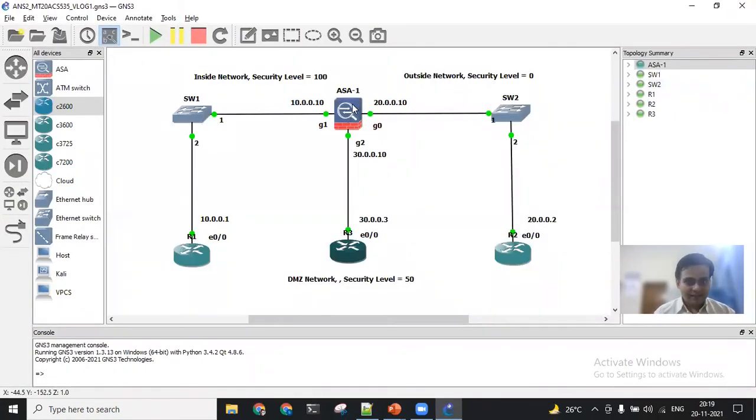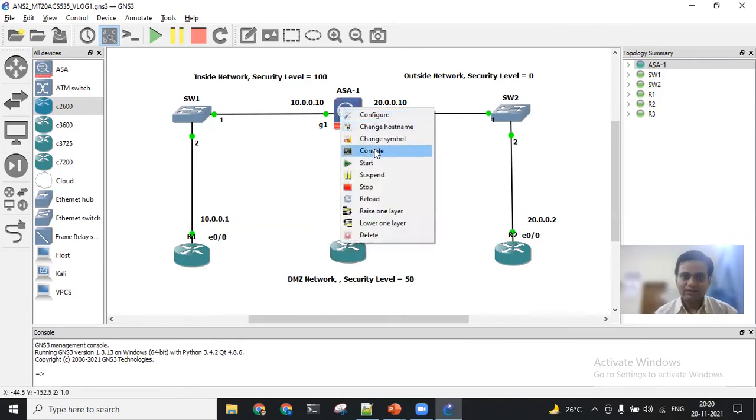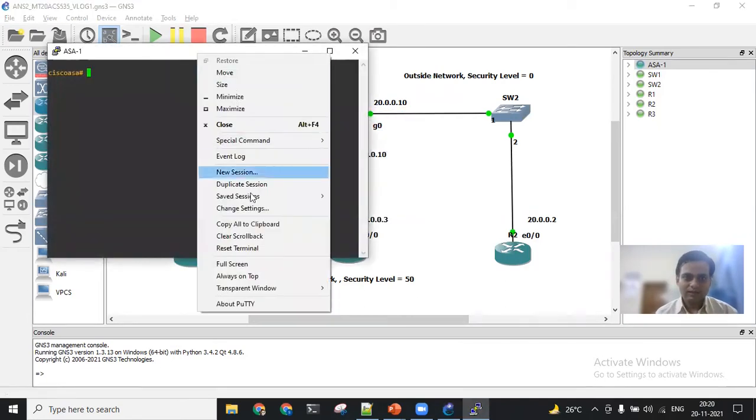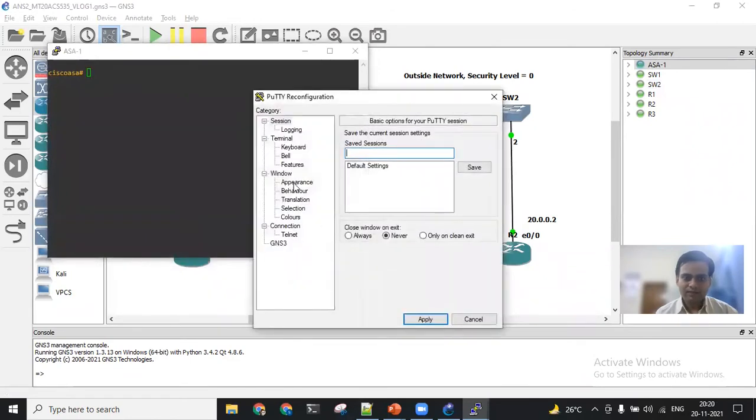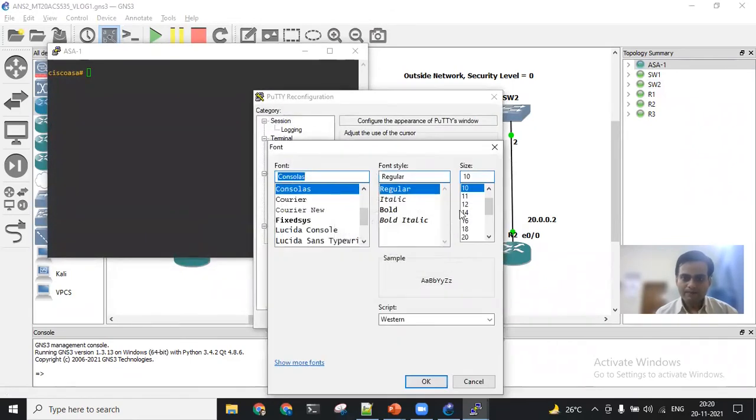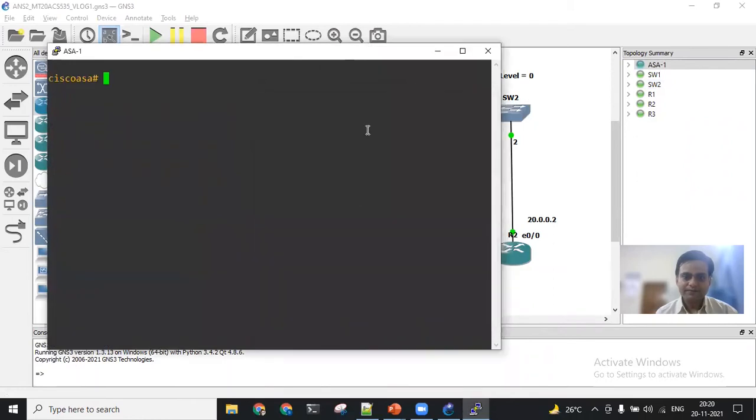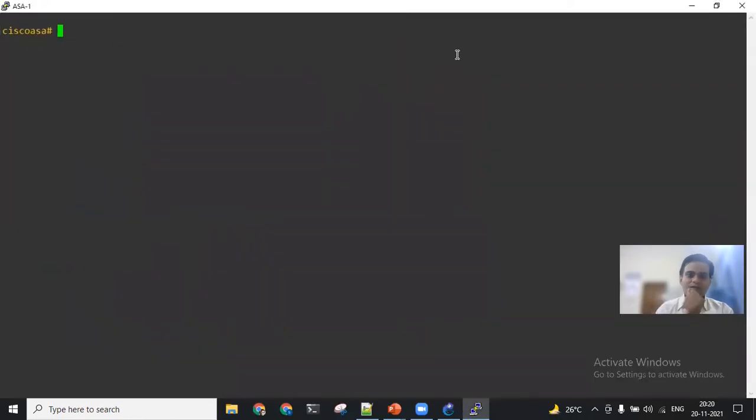IP addresses have been assigned on the ASA device as well, but we also need to set up the OSPF protocol on the ASA, because otherwise it won't work. This is the intermediate device that everything has to pass through. So again, we right click, click on console and make the font a bit bigger. 14 is fair enough.